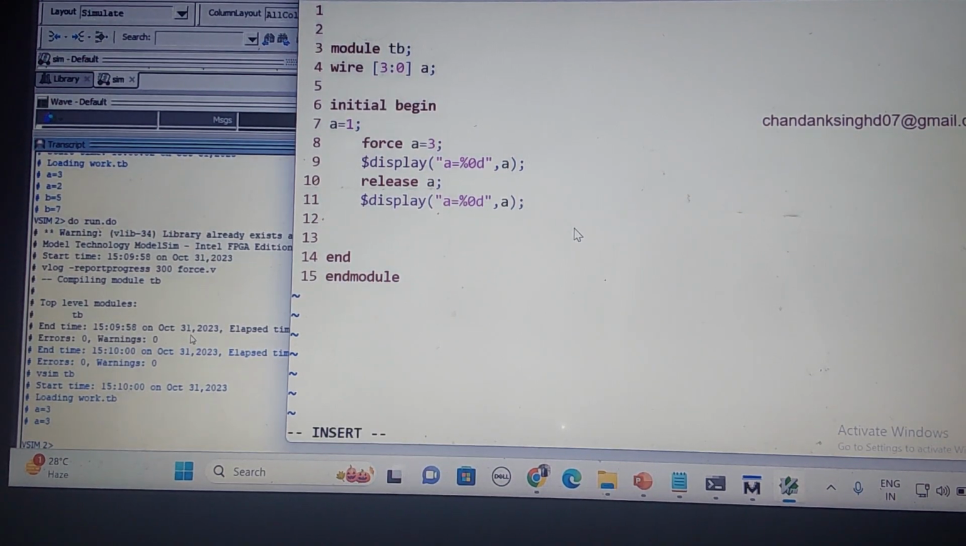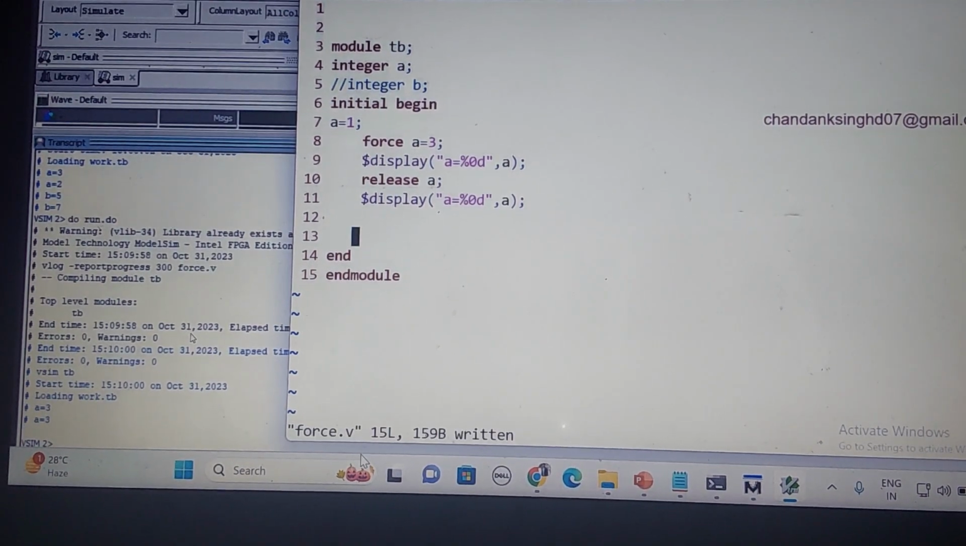So, okay. Integer B. Okay, let us rewrite this only. Integer B. Sorry, integer A. Let us comment this line. Let us check with this register data type integer.